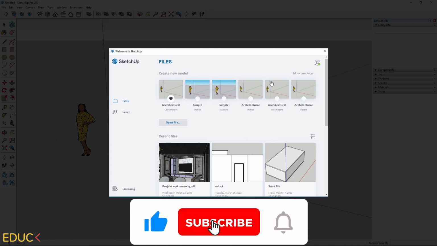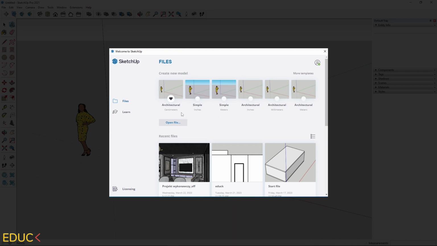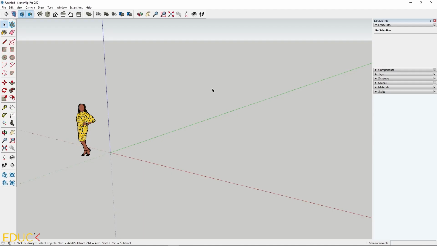Let's see that we have several templates to choose from with units. I will choose the architectural template with centimeters, but don't worry if you choose the wrong units. Later you can change units in SketchUp. I click on the template and wait for it to open. And this is SketchUp. Let's see that it's divided into some parts.